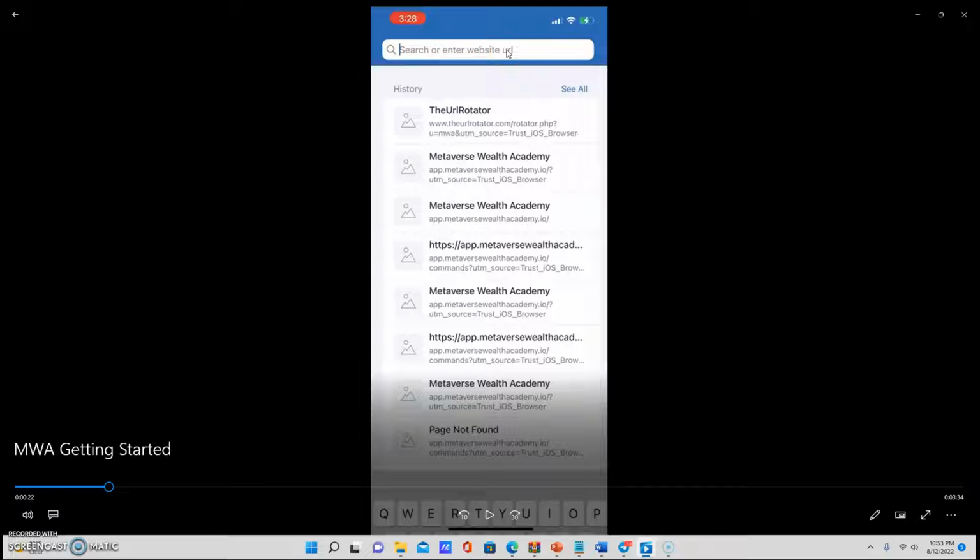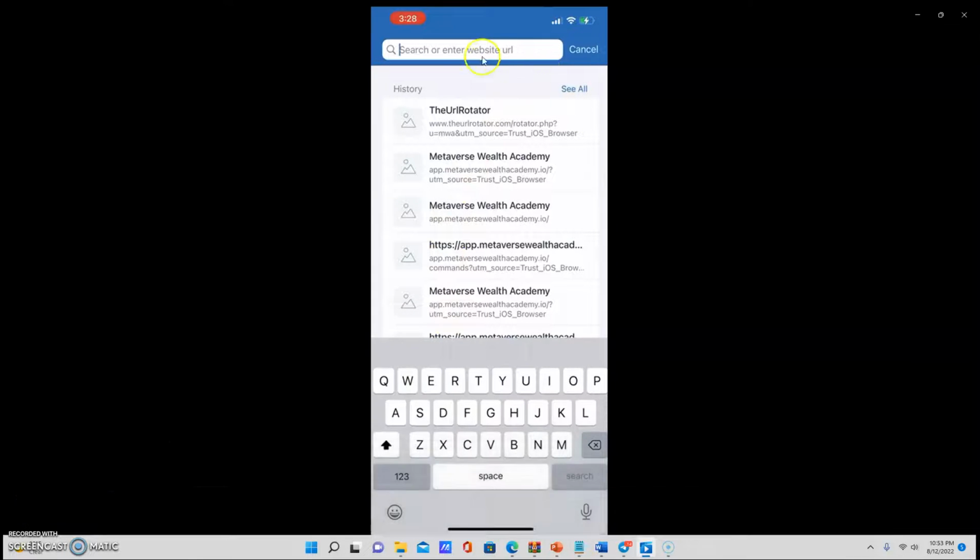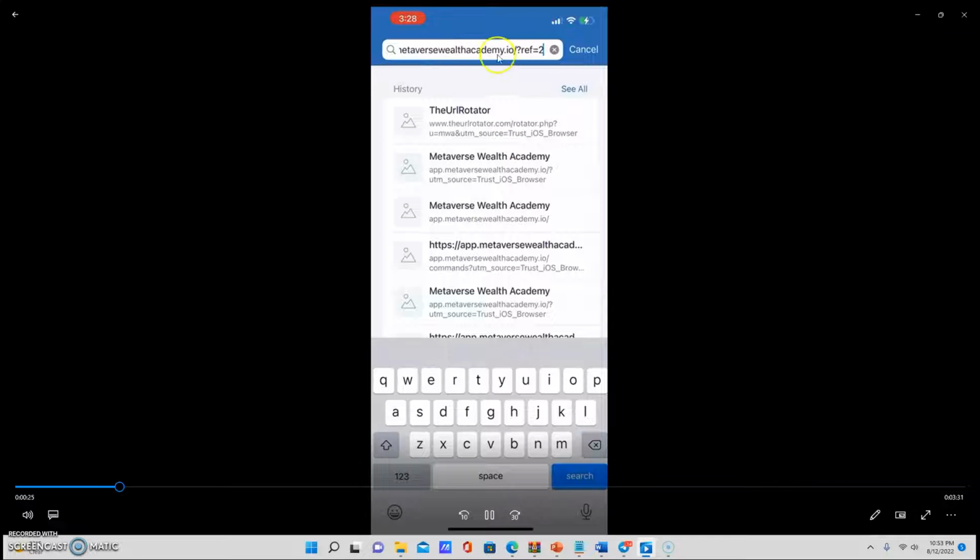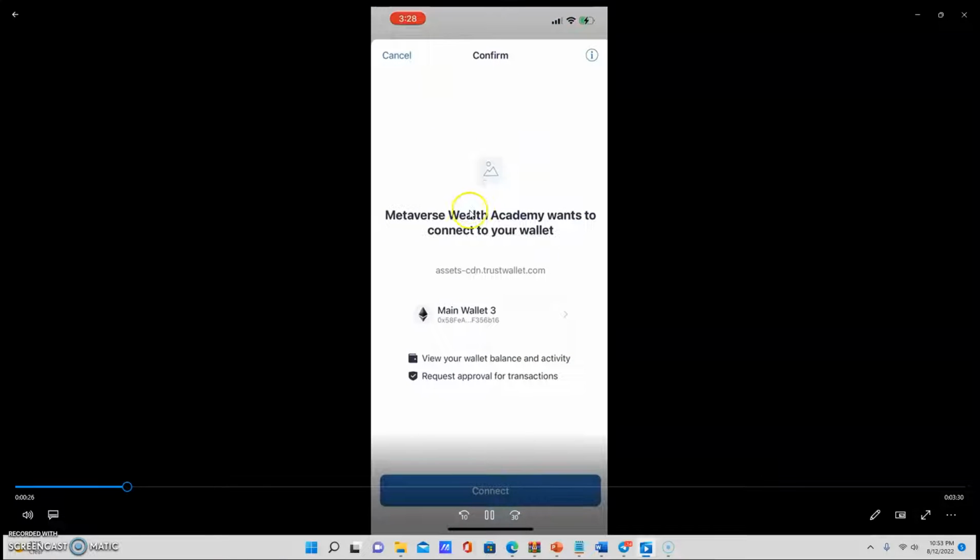You will not be able to access the app on just the regular internet. You have to enter into the app inside of either a Trust Wallet or a MetaMask wallet. So let's continue the video. You see, I paste the link there, click connect.